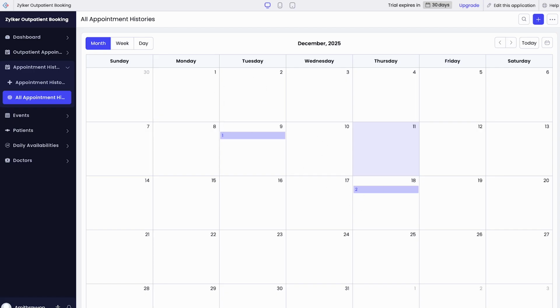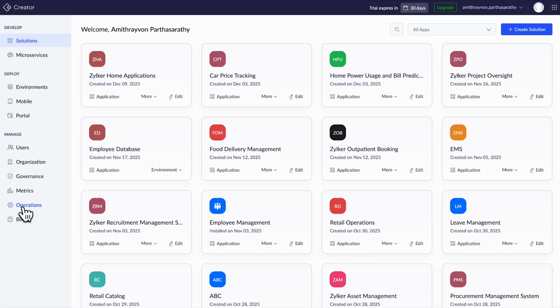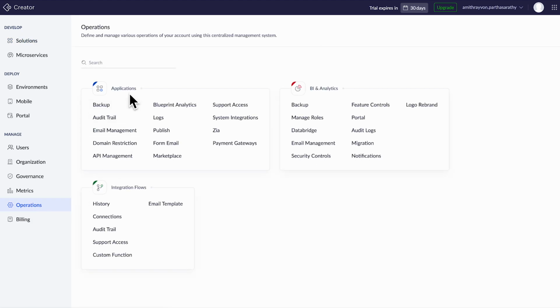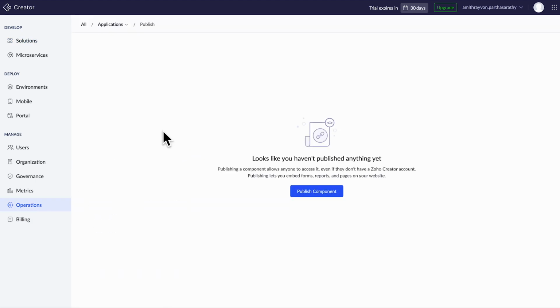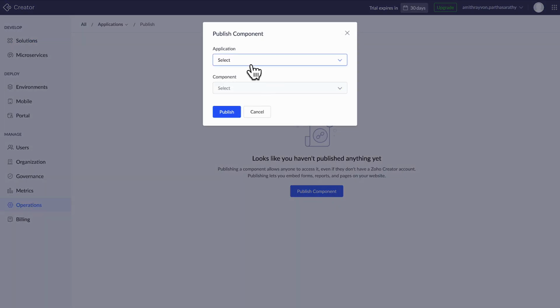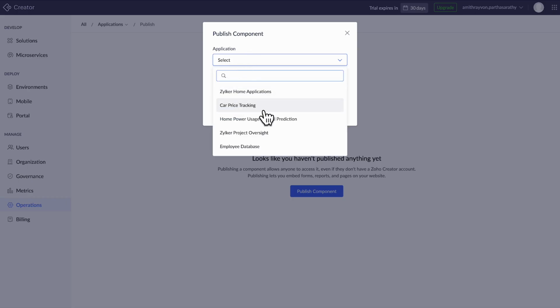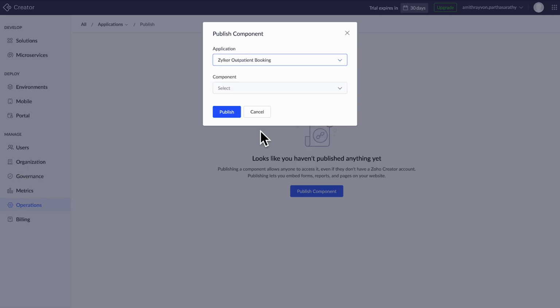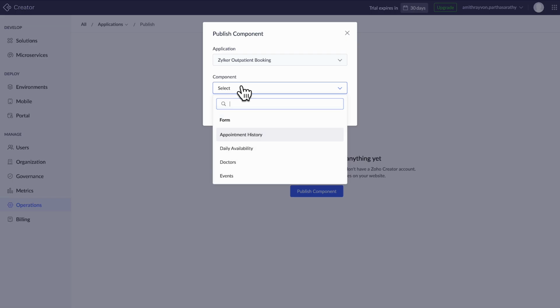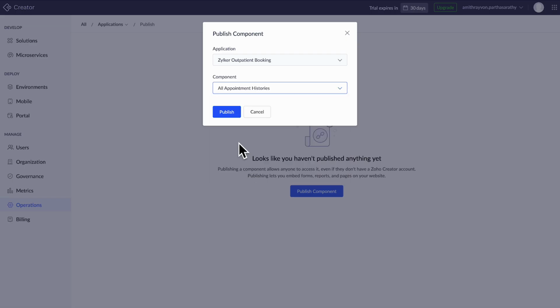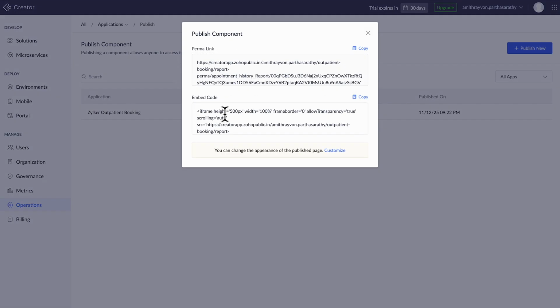First, I need to publish the report, right? So I'm going to Operations and Application. I'm going to publish it. Select the application which you want to publish, which is Zilker outpatient booking, and the component is the report. The one I choose is All Appointment Histories, right? I'm going to publish. This will generate the published report link.